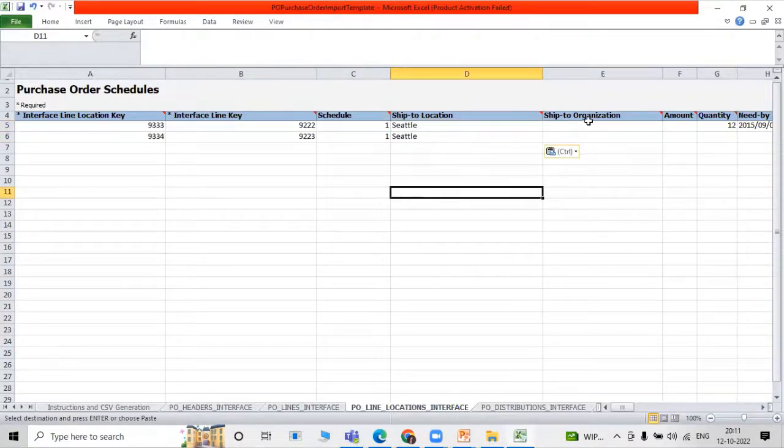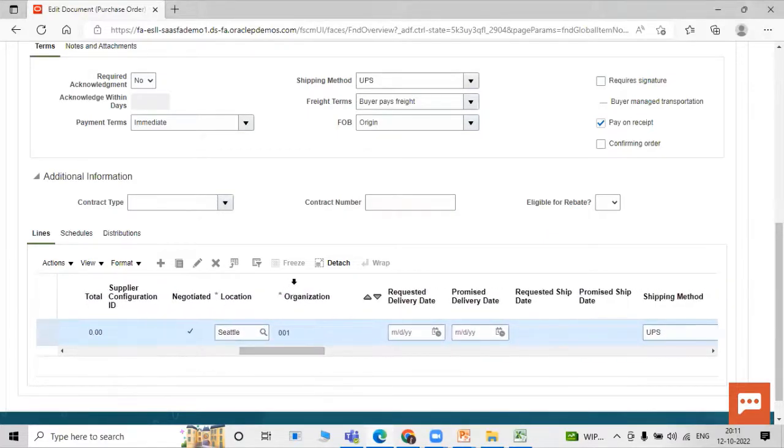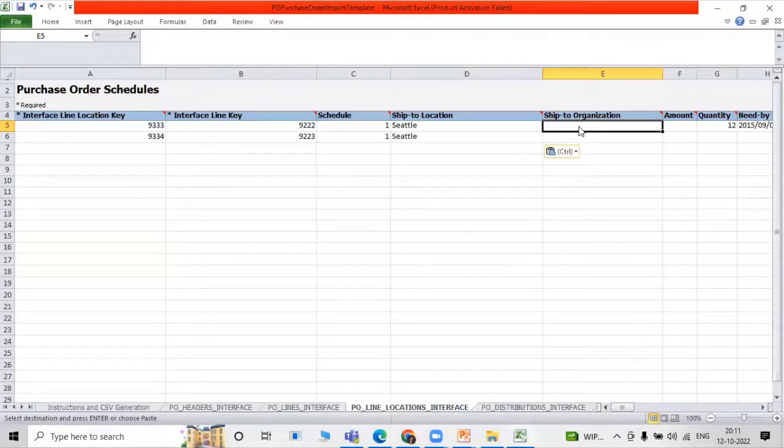right? Ship to organization. This is very important. We have to check our organization. You can see our organization is 001. So let's enter 001 and you can see it changed to the 1.